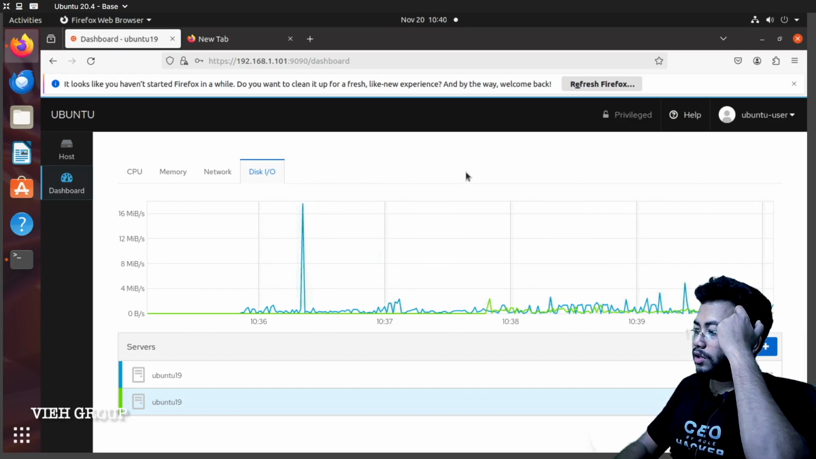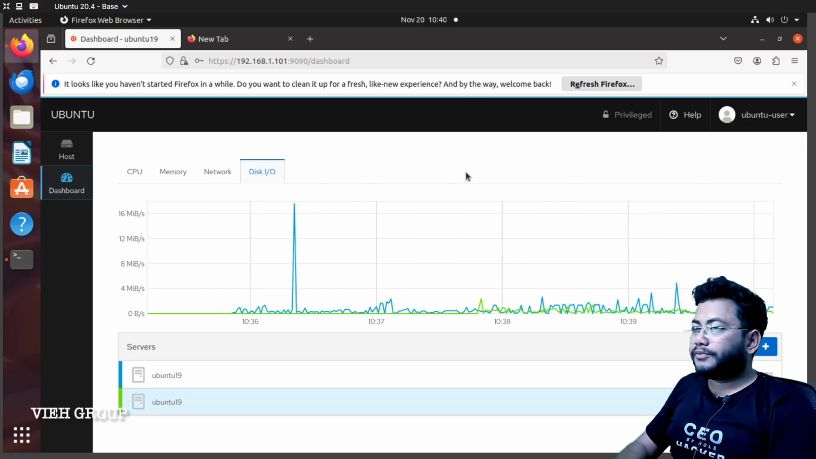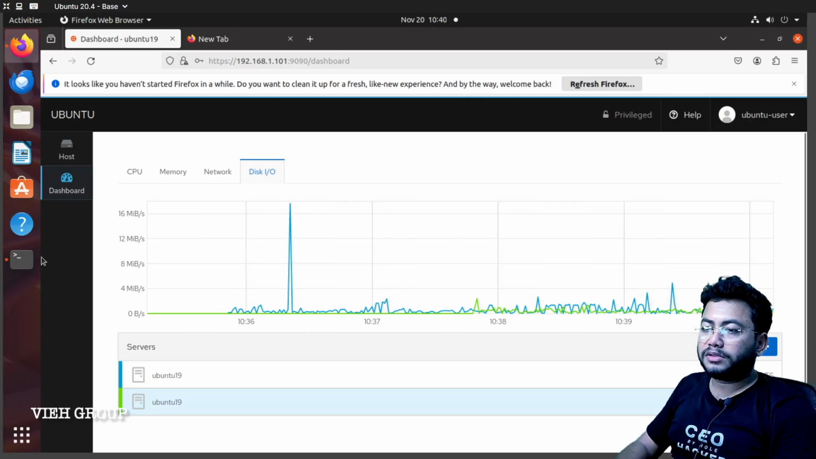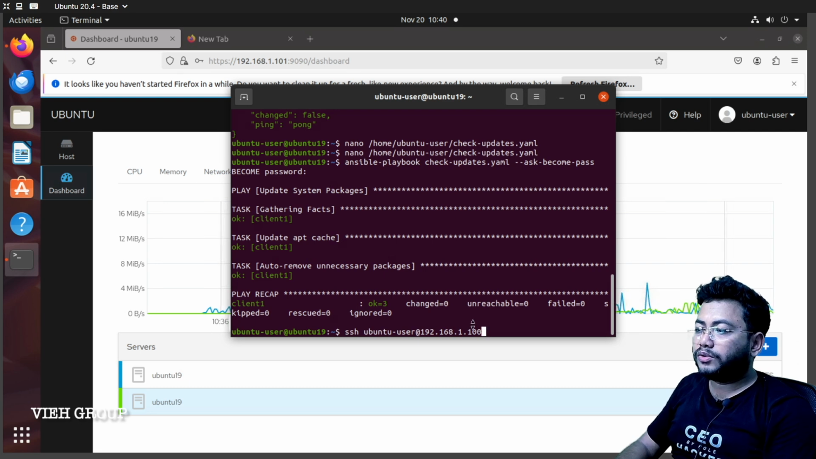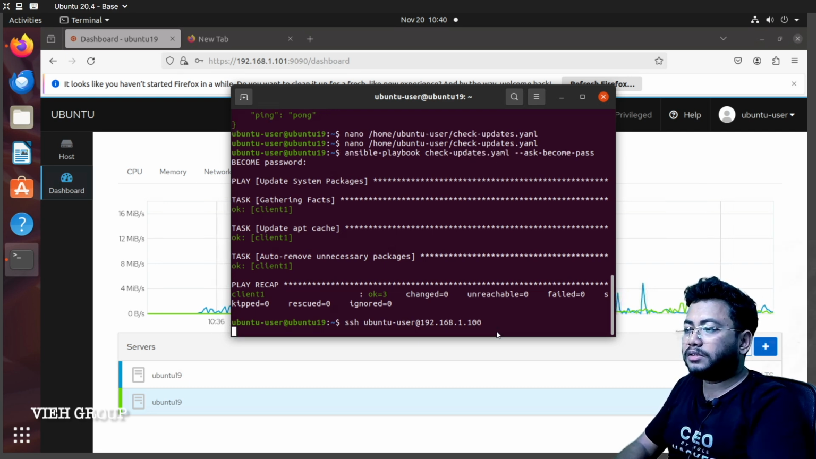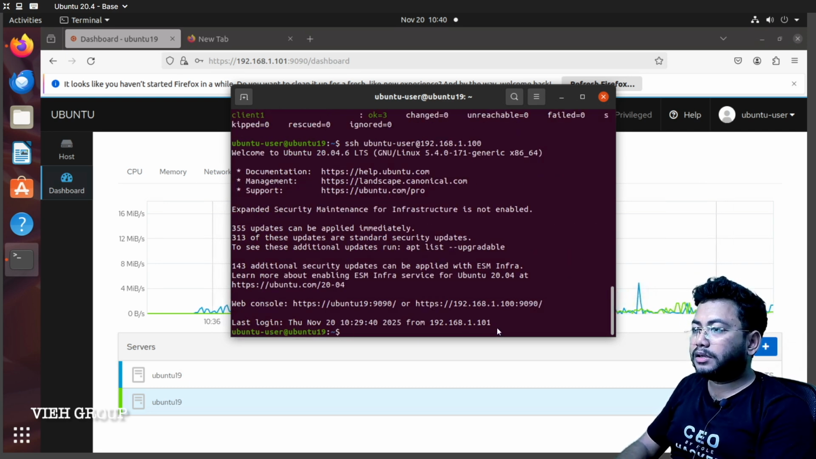Right now we need to install the updates. So first you need to connect with the Ubuntu server, right? So let's go to the terminal. This is the command: ssh ubuntu user at the address. This is the IP address of the server. So this is how we are going to communicate.